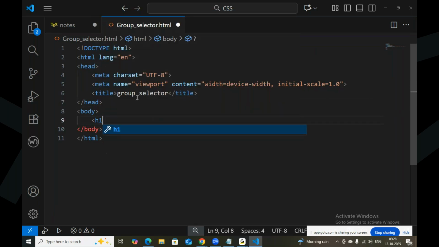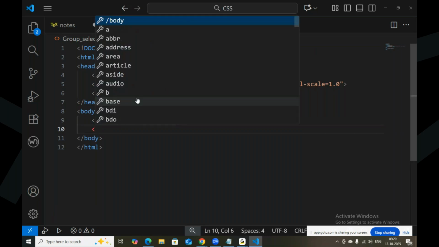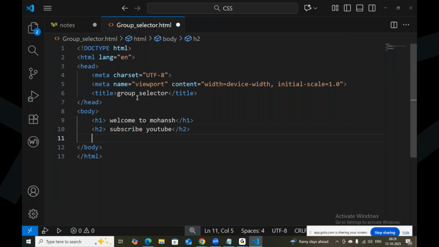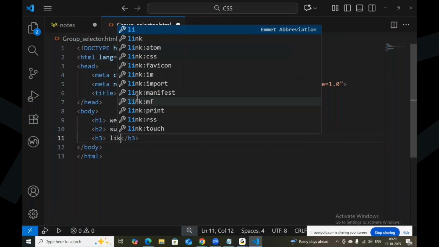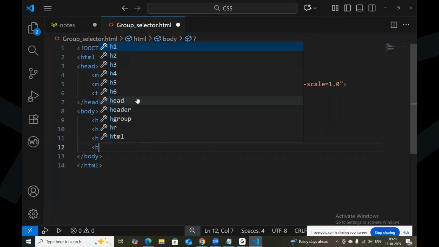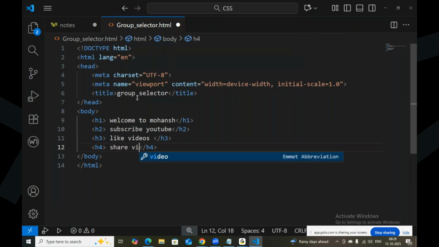Let's go with different elements. H1, welcome to Mohansh. And second, H2, subscribe YouTube. Then I want to write one more thing. H3, like videos. H4, share videos. These are the four elements, right?